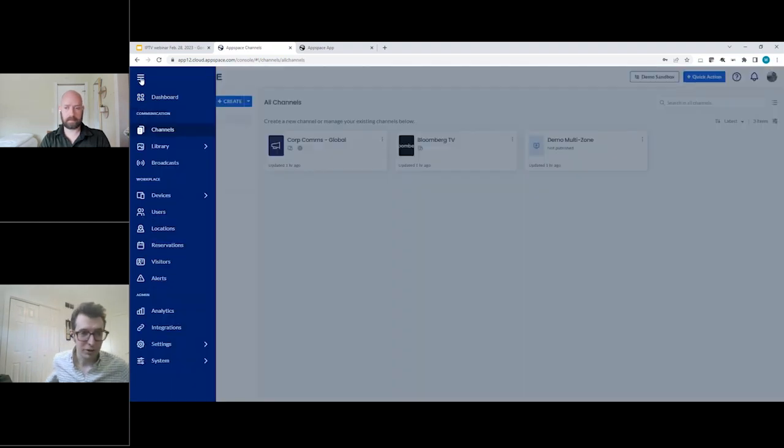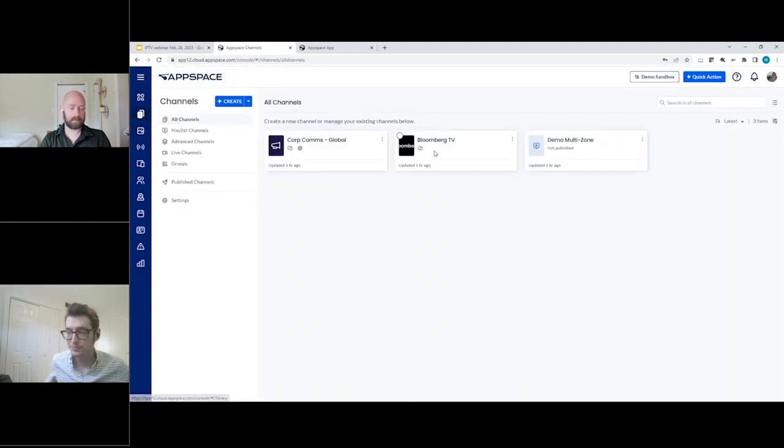So the first thing I'm going to do is here in my account, I'm going to jump to channels. And we're going to create what we call a live channel. So there are essentially two ways to pull an IPTV in Appspace. One is via a live channel. One is just as a piece of content. A live channel is a separate channel, right?